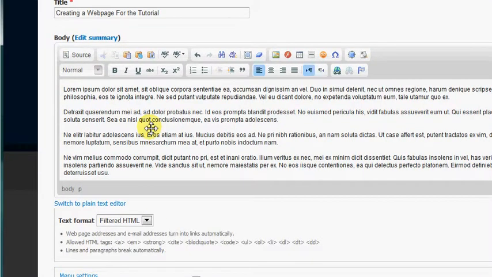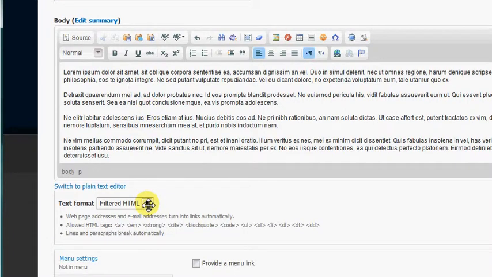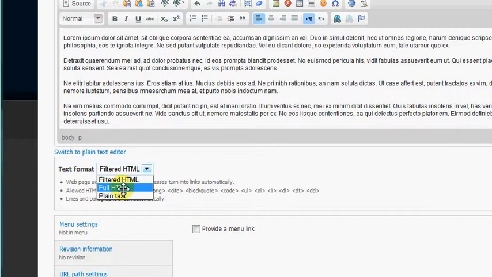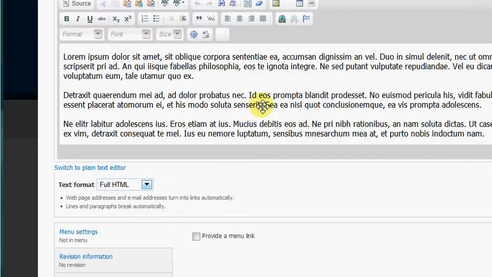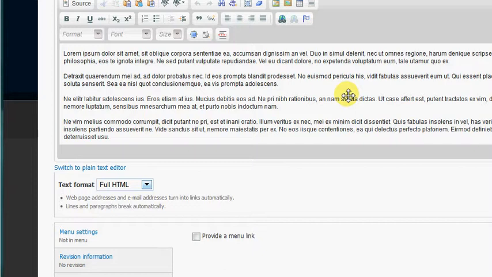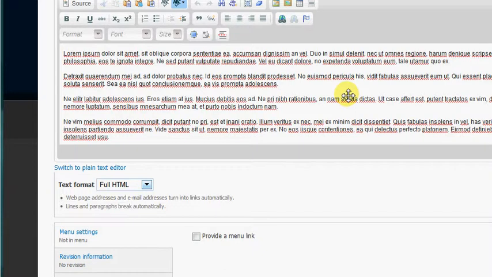Now, if you're not going to have any pictures or anything like that, this is good enough. However, if you want to implement pictures, or you want to do some underlining or some things like that, then you're going to want to change this text format from filtered HTML to full HTML. Now, what this does is it allows you to insert pictures, files, anything else that you want to do here. The reason why I default all the websites to filtered is for security reasons.